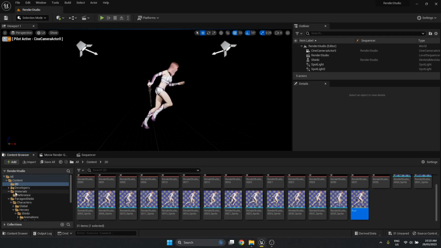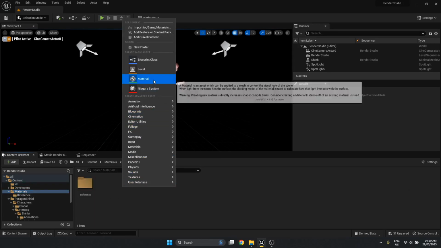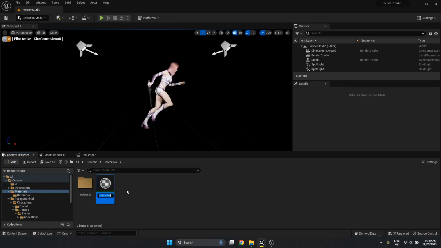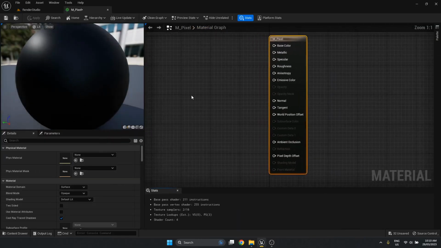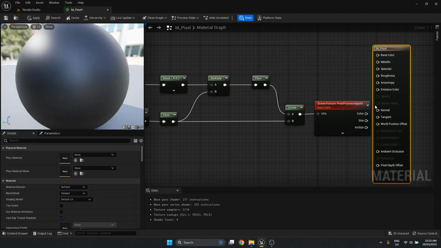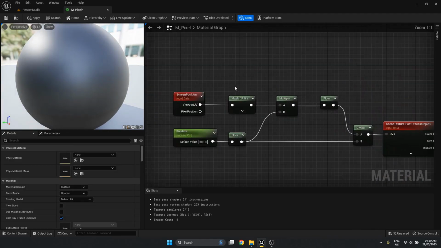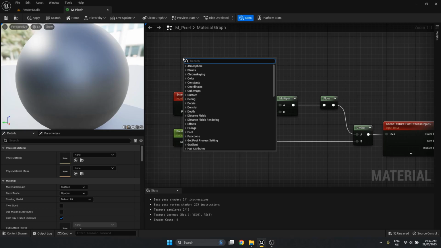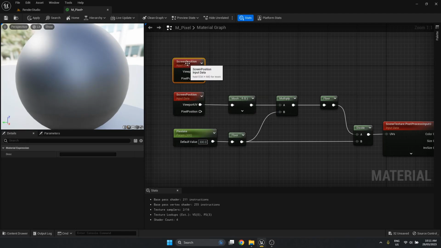So if I go to a material folder and make a new material, let's call this m_pixel. Go inside. I'm just going to paste in a couple of nodes. Just follow along. You must add these nodes in the same sequence and connect them up. If I right click and say screen position, that's how you would get these nodes. So just right click and type in the names.